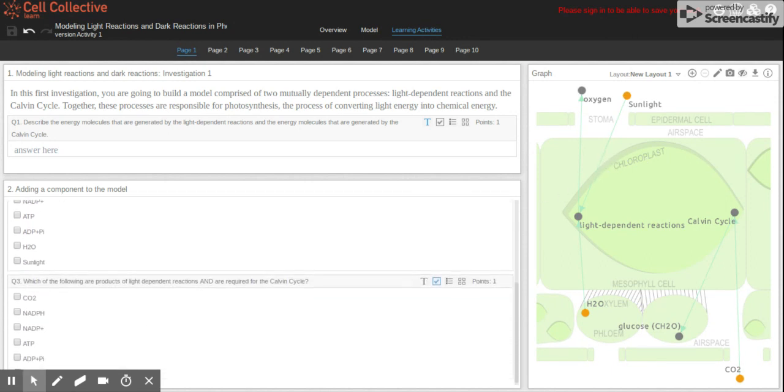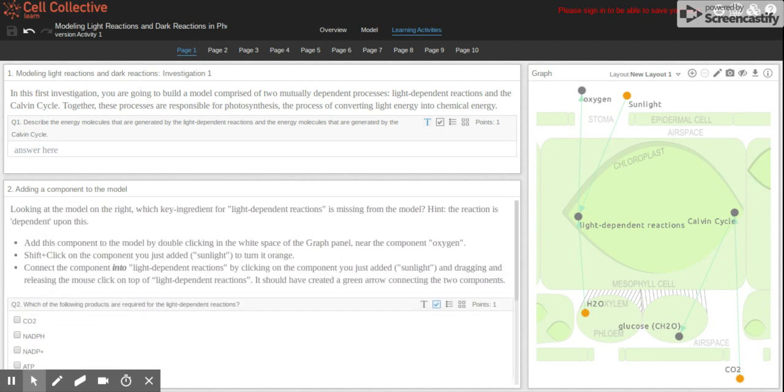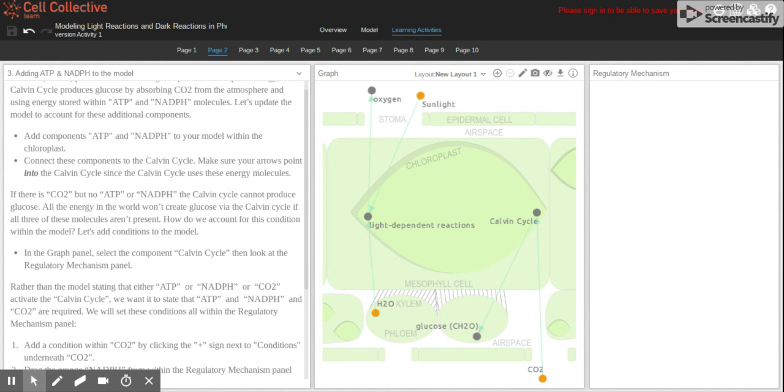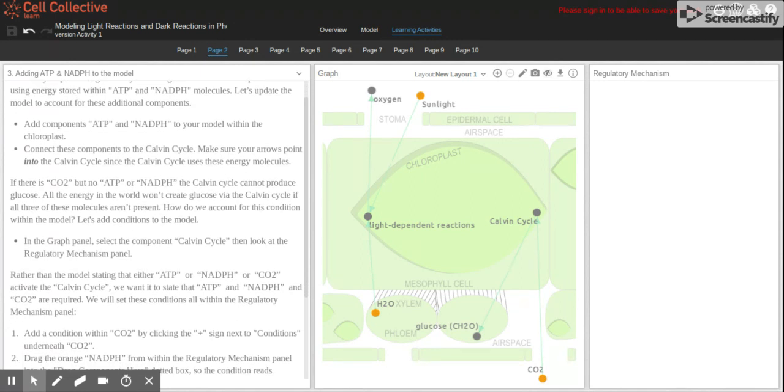Okay. And then as you go through this, make sure you're answering the questions on that separate document. So now we've done everything it says here. We'll jump to page 2. Okay. Glucose production is endergonic, requires energy. The Calvin cycle produces glucose by absorbing carbon dioxide from the atmosphere and so on. We're going to add ATP and NADPH to our model within the chloroplast.